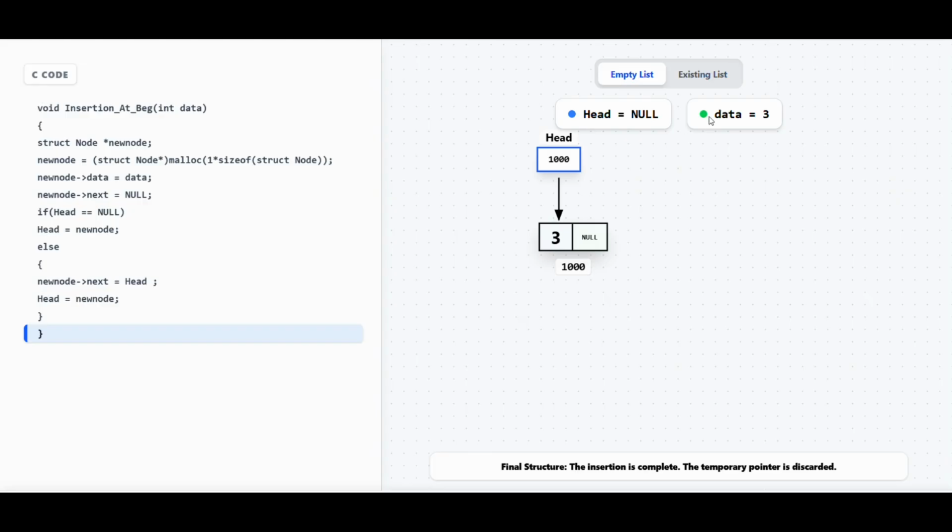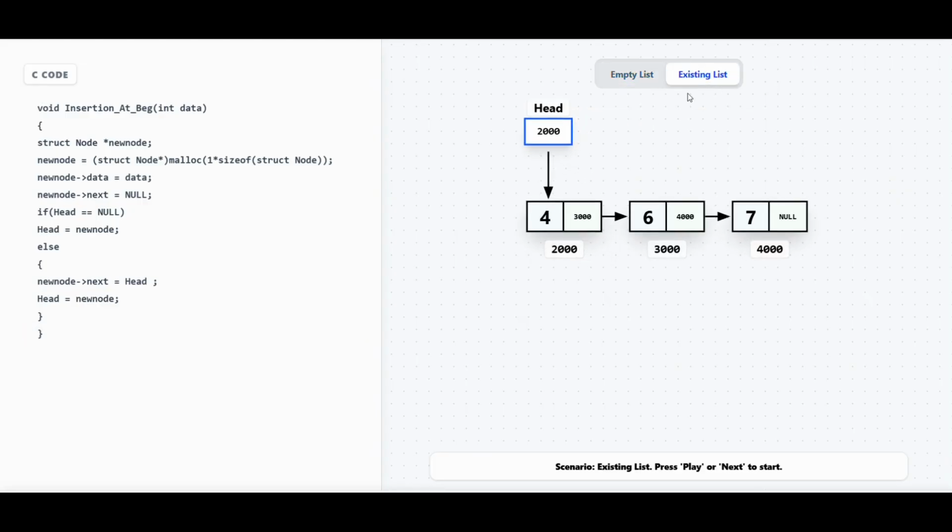And the second case, what is the second case? That is the else part, we are going to discuss in the coding. What is the existing case? Already a list is present. In the list, I have to create one new node and it should be added at the beginning of the list.